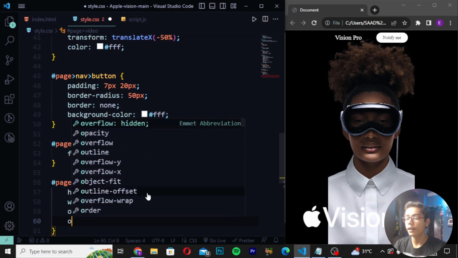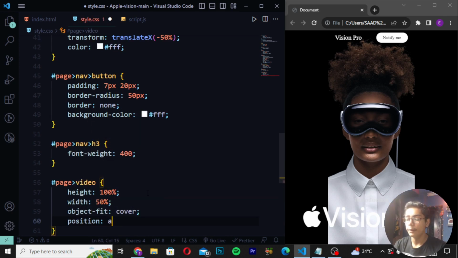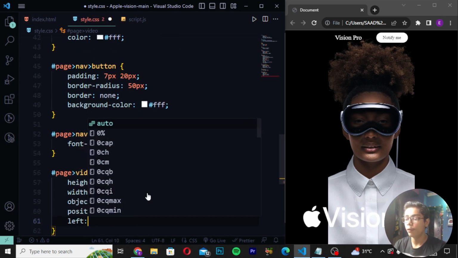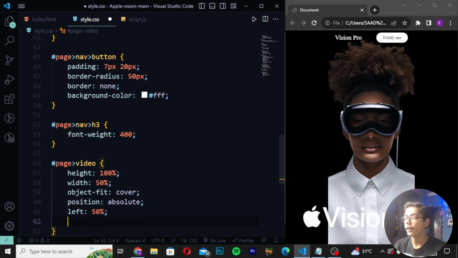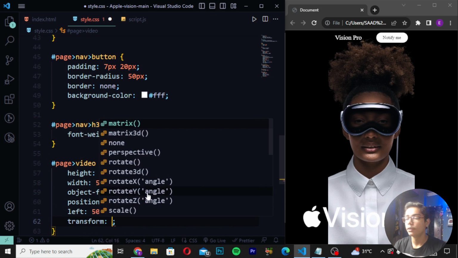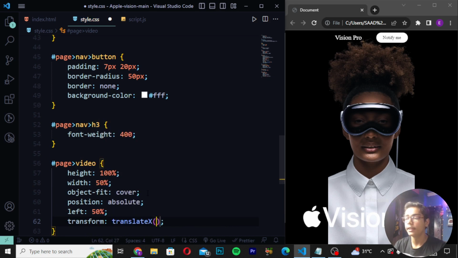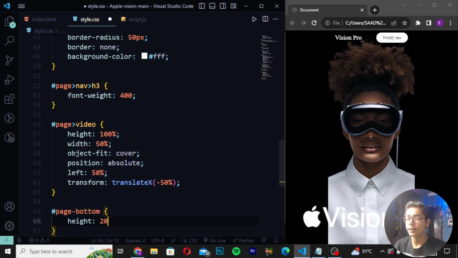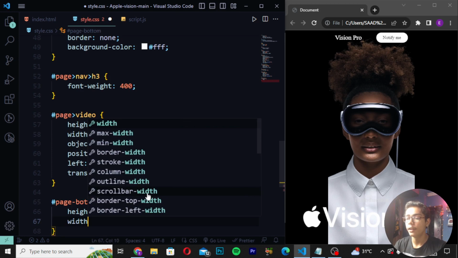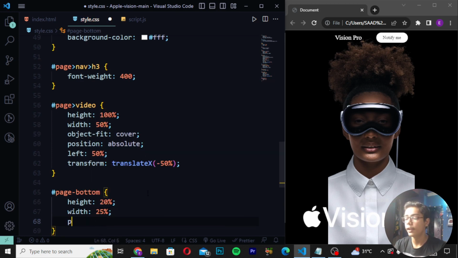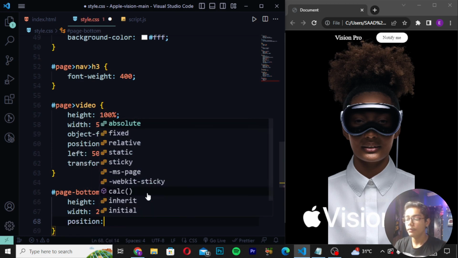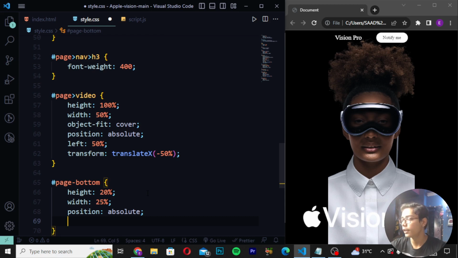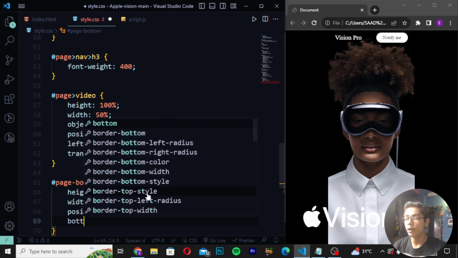Then here I will write position absolute, and I will write left 50%. Then here I will move down and write transform. So here I will write transform like this, and write translateX, and I will write minus 50%. Then you have to write page bottom, then create height 20%. Then you have to write width 25%, and I will write position absolute, and then when you've written this, you have to write bottom 5%.